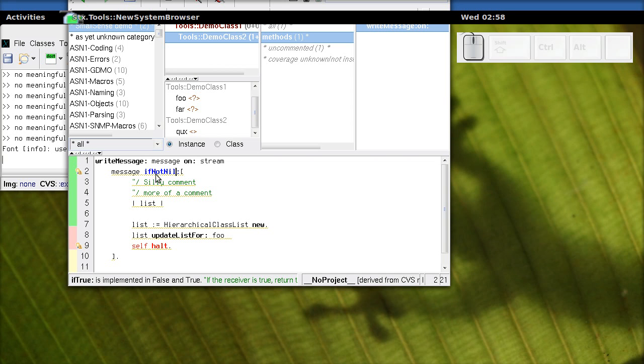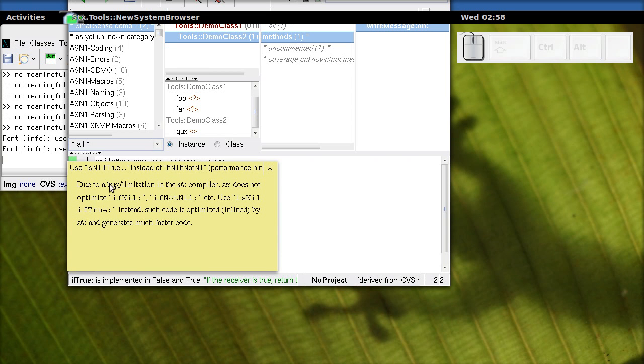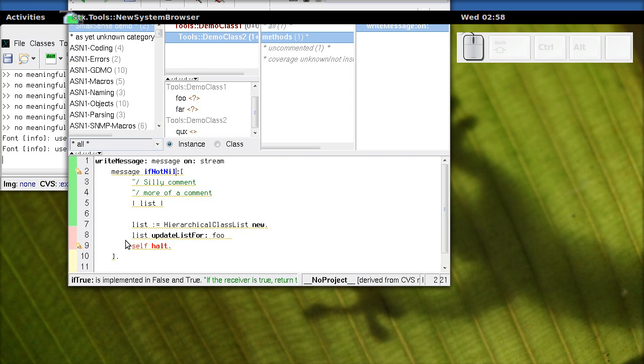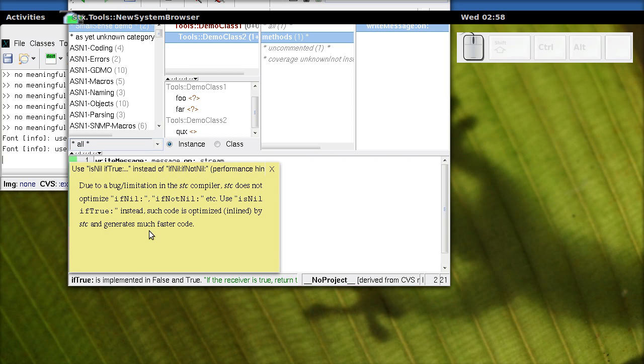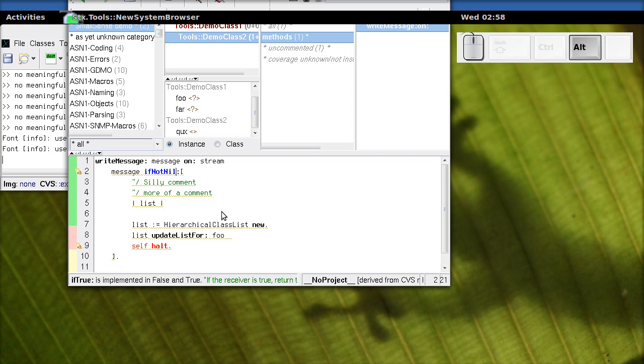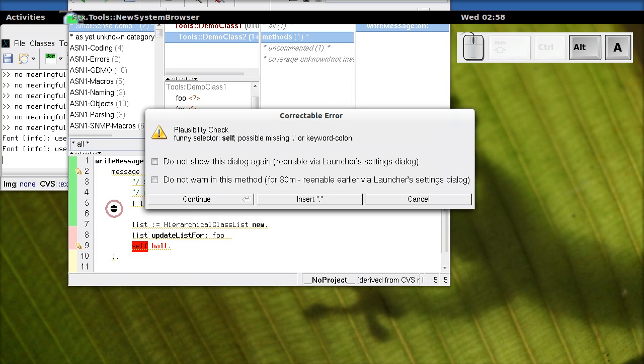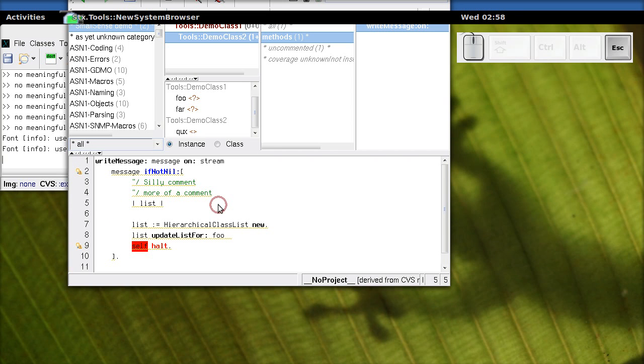And there is another rule saying that you should not use if not nil because there are some performance penalties in STX. So if you click here, then it shows that you should not use it. Oh, okay. There's even an error.